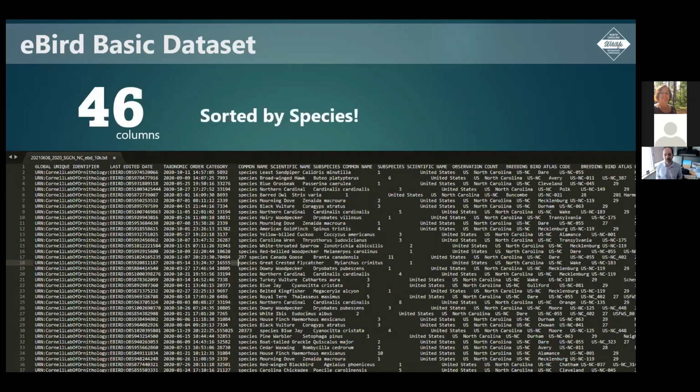A couple of wonky things: it's sorted by species. This is an example; it's actually not the actual data set that you would get. I looked at one for 2020 for North Carolina, and it was like one record for American black duck and then hundreds of records for American crow. So that's a little inconvenient if you're trying to go through record by record. All the records for one checklist are not clumped together. It's by species.